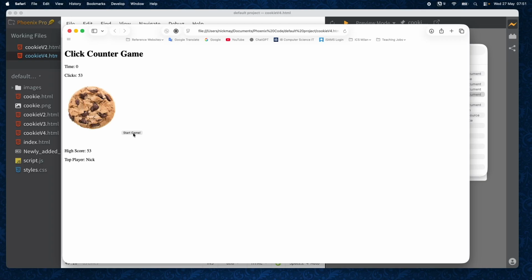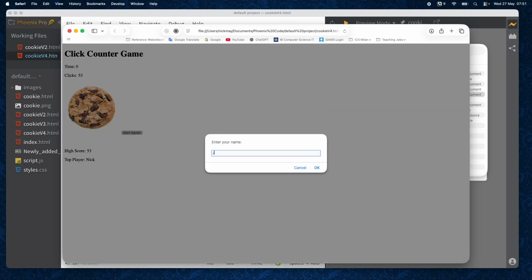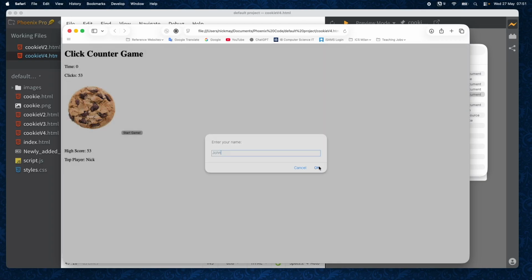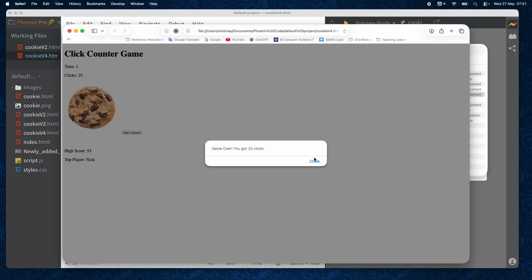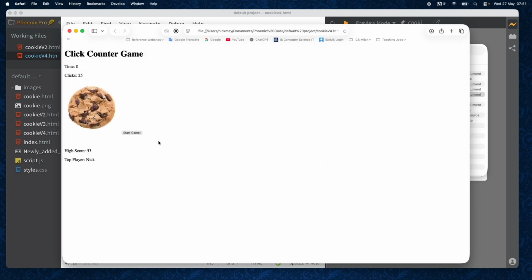Let's just do this again slowly. Start. Let's call it John. Let's go OK. Now, my pointer's not necessarily changing, which is interesting. Okay. You got 25. Okay, close. So anyway, that's the main part of the function. It seems to be working.